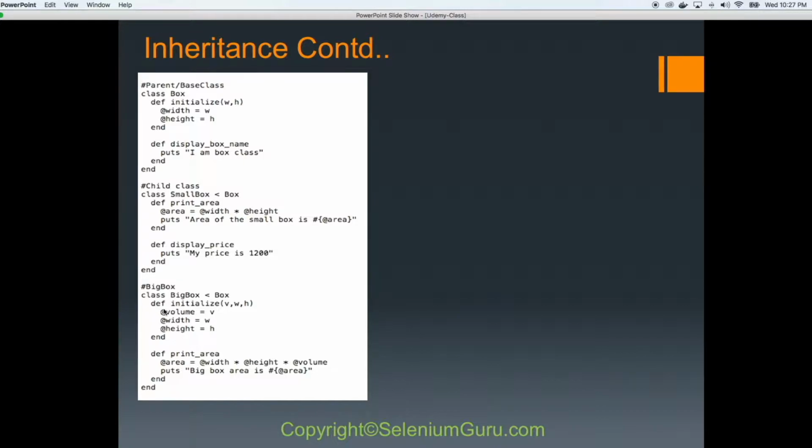And here I've got the volume addition. So in the sprint underscore area, I'm actually creating an area, let's say width, height, and volume. And it says big box area is that. So I created a parent class and two child classes. How do I know it's a child class? Because it has the symbol here, which means it inherits. It says this class inherits the parent class, which is box.